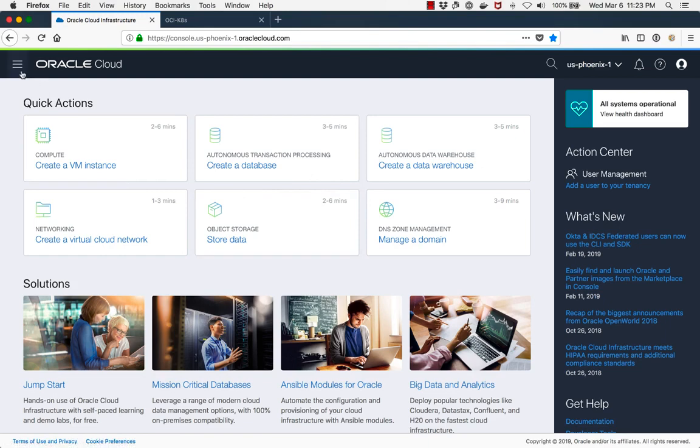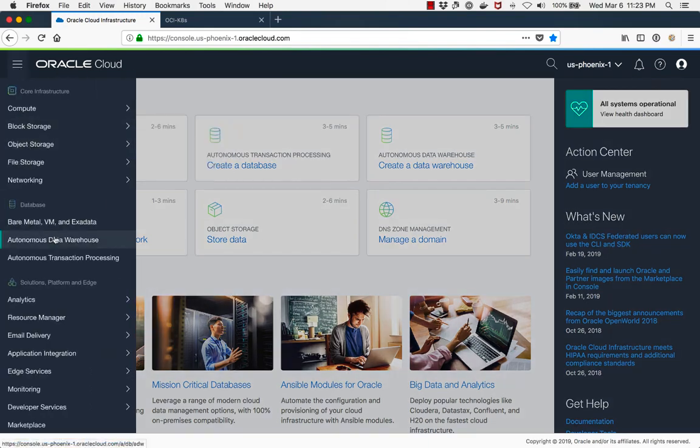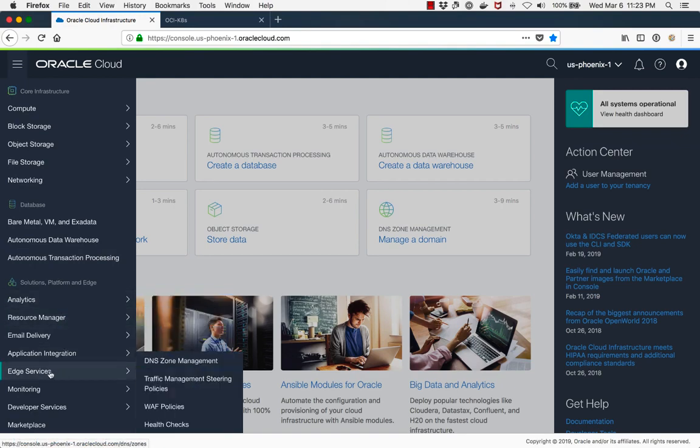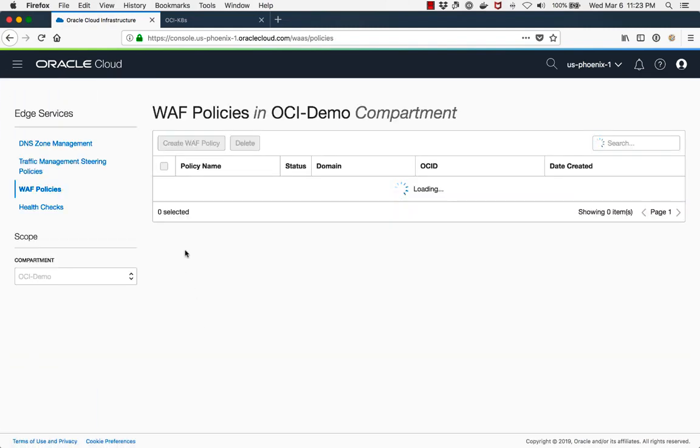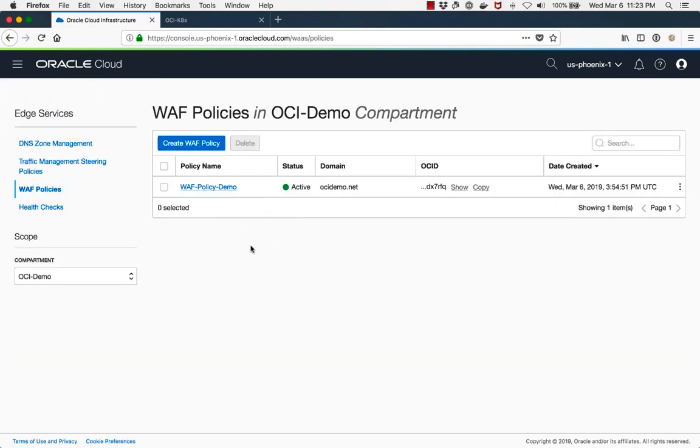If you go to the menu on the left side, you can scroll down under Solutions, Platform, and Edge. There is an Edge Services menu. So you go here and you find the WAF policy. I'm just going to click on WAF policies, and I'm going to display that screen right here. I do have a policy that I created before, so I'll use that policy in the demo just to avoid us waiting for the policy to get created.